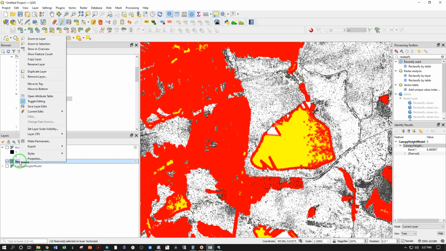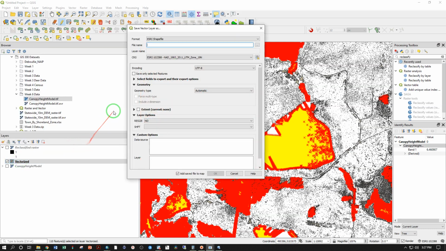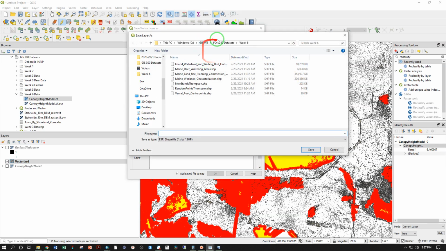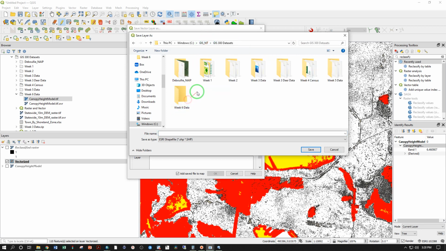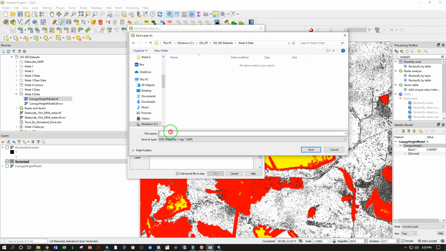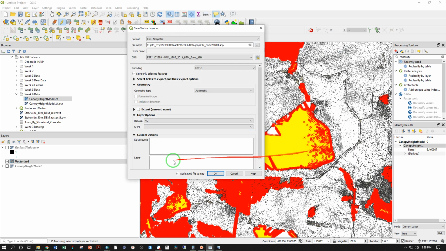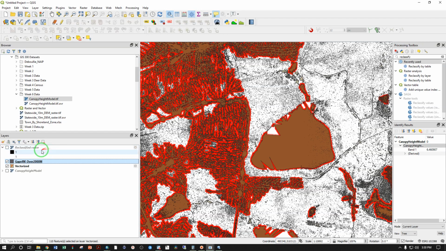Next step is right click, export, save feature as, save only the selected features, and we'll save that in FOR 242, GIS 300, week number 6. And that is going to be called gaps 4 meters over 2,000 meters.shp. Good descriptive file name. Save. Everything else is good. We have UTM zone 19 north. Okie doke. Very good, that worked.